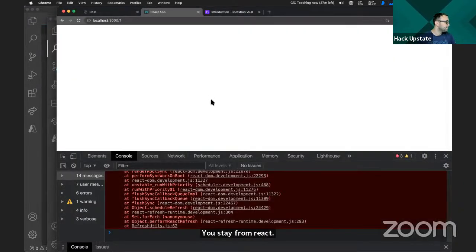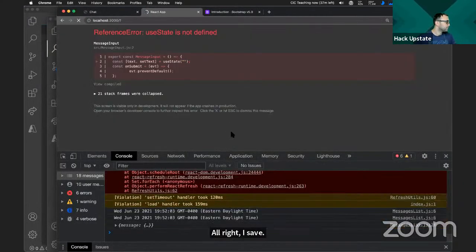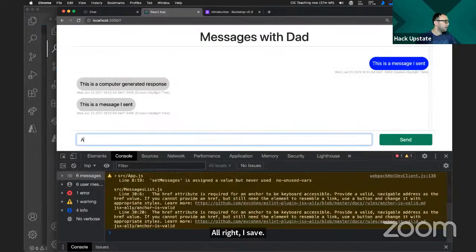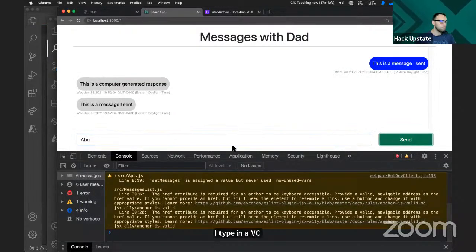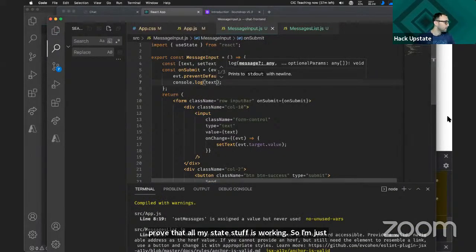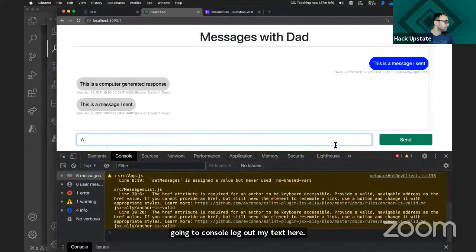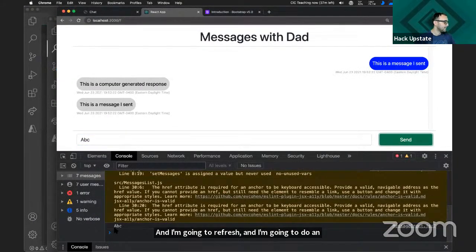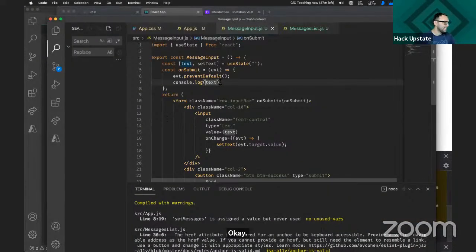All right, I save, I refresh, I type in ABC. That's all working. I click send. Doesn't clear, but I'm not getting anything. So I need to prove that all of my state stuff is working. So I'm just going to console log out my text here. And I'm going to refresh, and I'm going to do an ABC and hit send, and I get my ABC down in the console. Okay, I've got my text here.